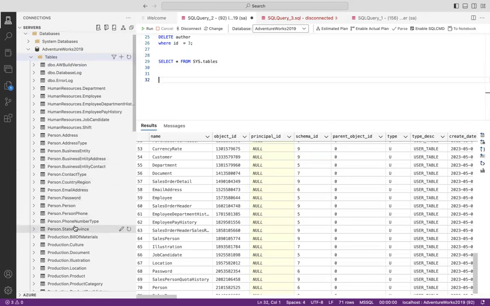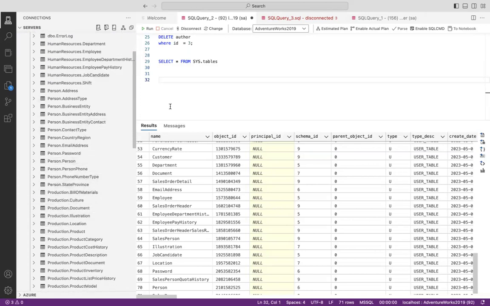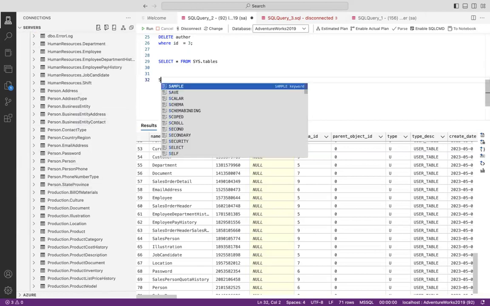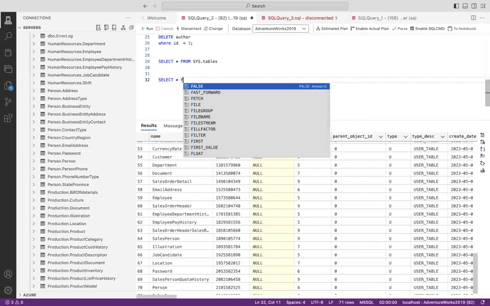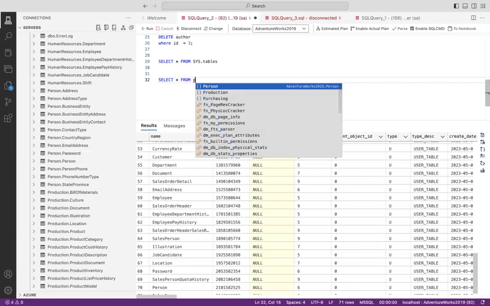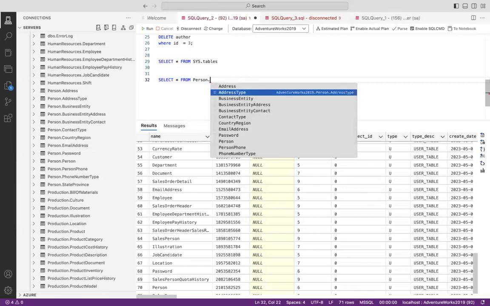So I'm going to be picking the person table. To read this, I'm going to say select everything from person table.